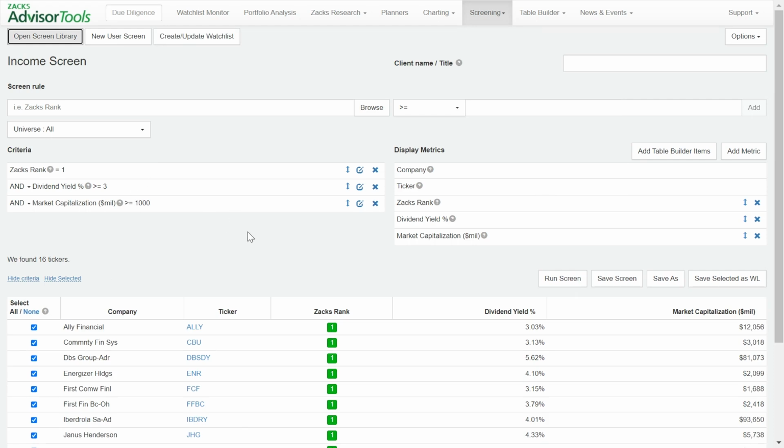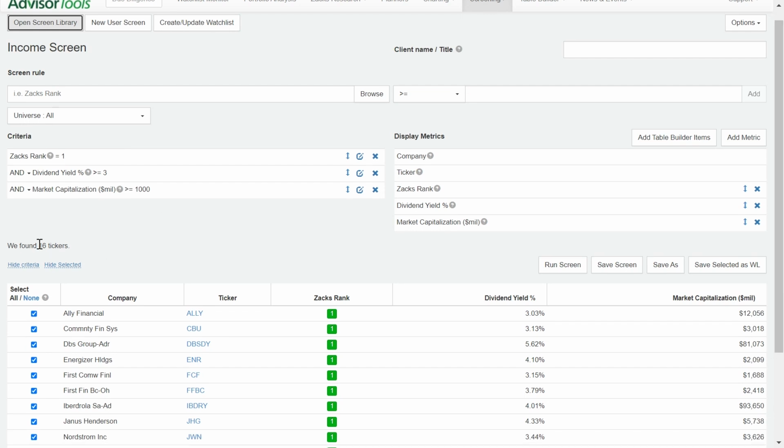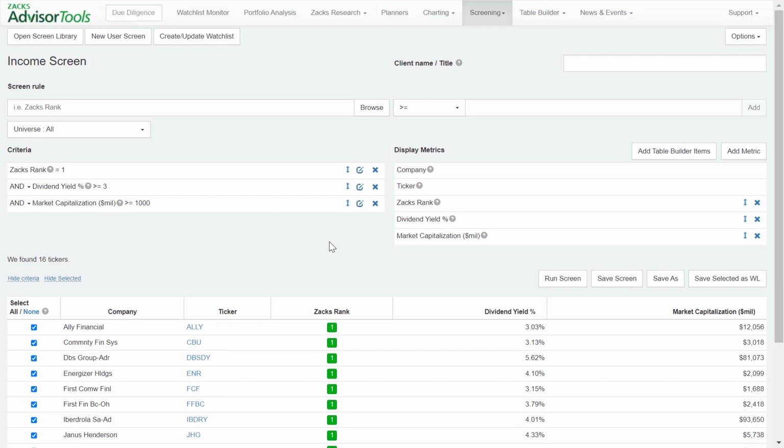That'll be very helpful when you want to go in and run a screen continuously. Say you want to pull up the same list of criteria a week later, a month later, see if anything's changed. That's going to allow us to go back in without having to enter in our metrics manually each time. And you'll notice market cap is our final metric here, and we get a list of 16 tickers that fit all 3 of those criteria. And that is the basic process for creating your own custom screen here.